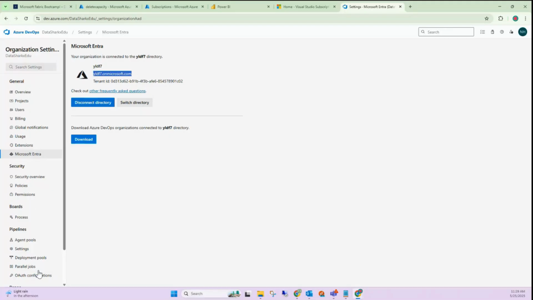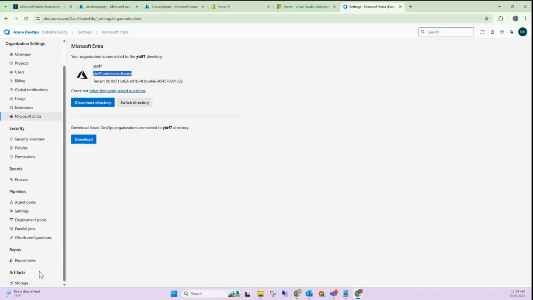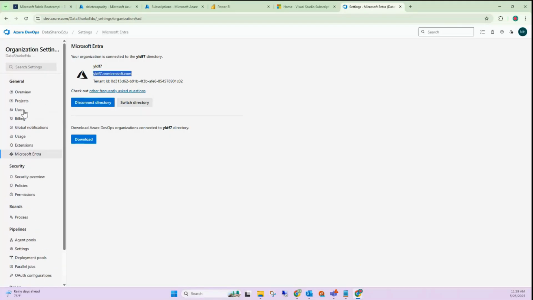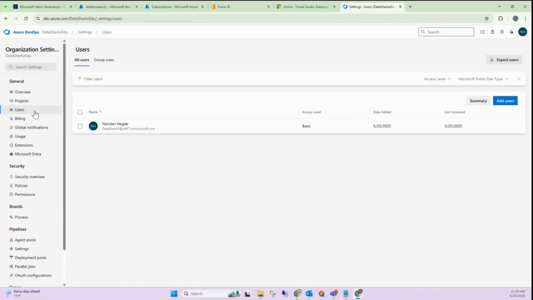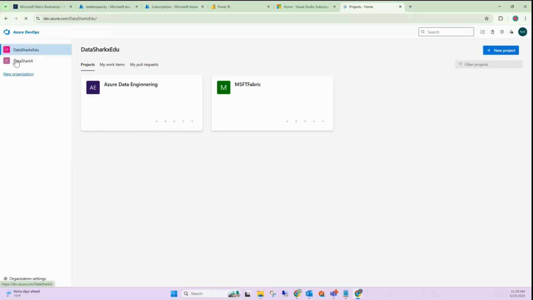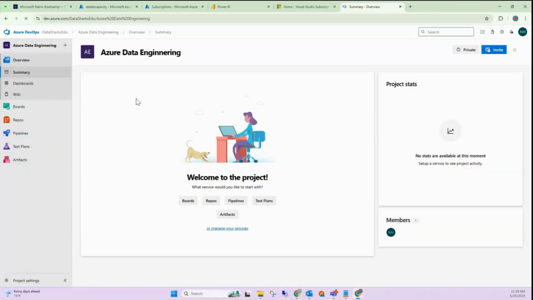Then there are other aspects within the organizations that I won't bother you all with. There are some licensing concepts, etc. So now, these are the different aspects at an organization level. Now, within the organization, I have something called projects. Now, let me click on this project.